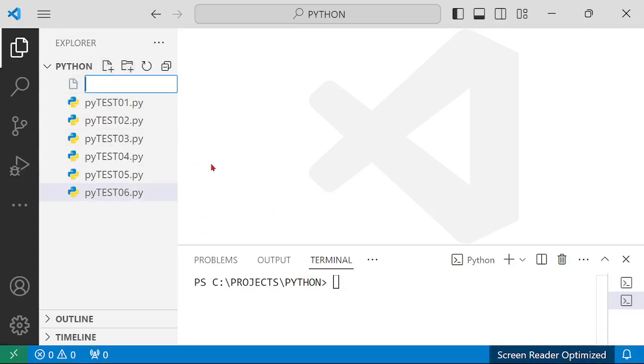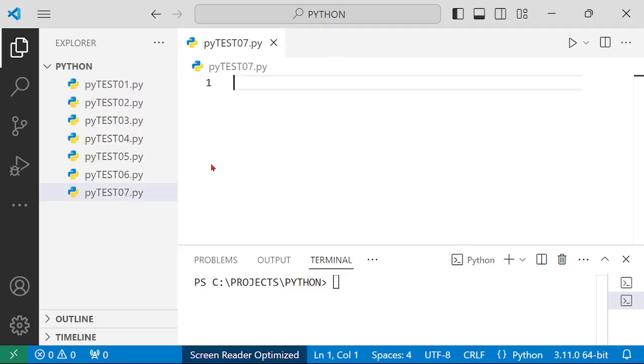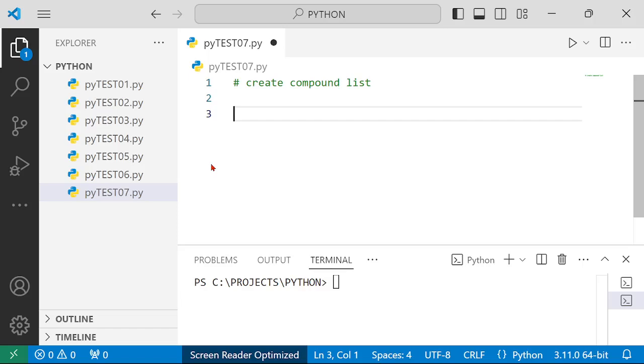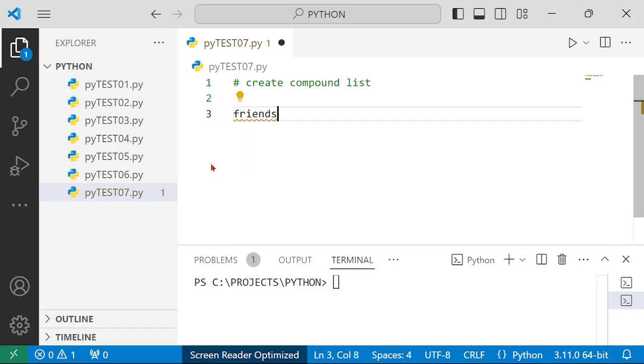Creating another file. In this case we're going to create a compound list. There was once a TV show. Let's create it.